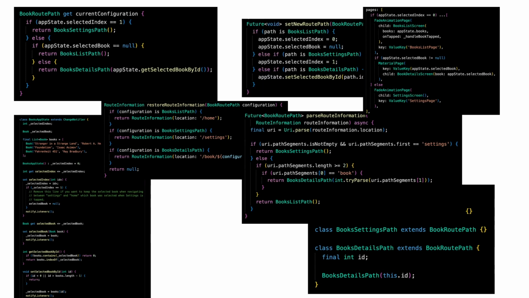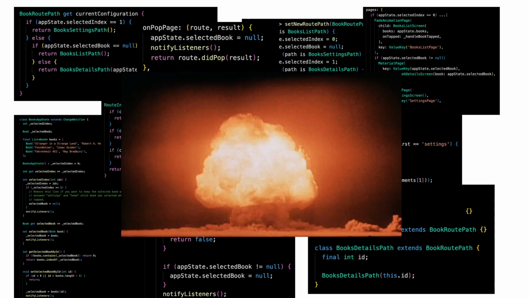And then in order to go back the other way from a browser URL to the correct stack of pages, we need to implement a function which parses that incoming URL and returns one of the path objects, and then we need to implement another method which takes that path object and updates the global app state object from step 2, which will notify listeners and rebuild the navigator with the correct pages, and then we need to implement a pop page method in order for back to work, and then we need another pop page method because we have nested navigation, and yeah.